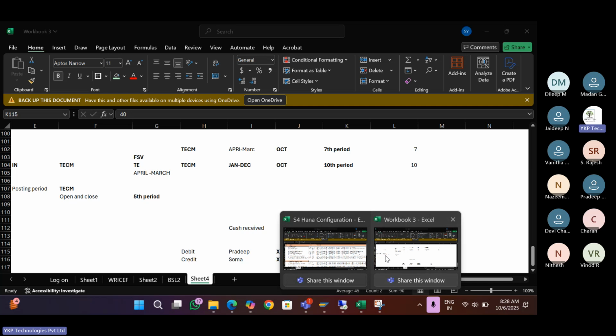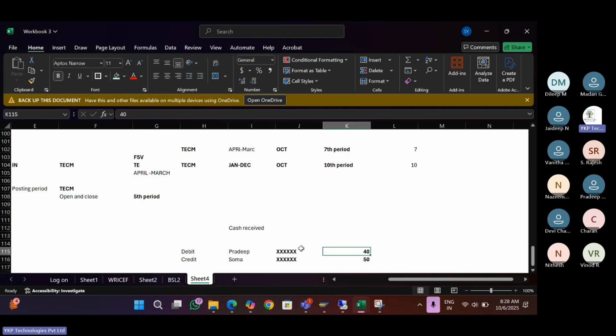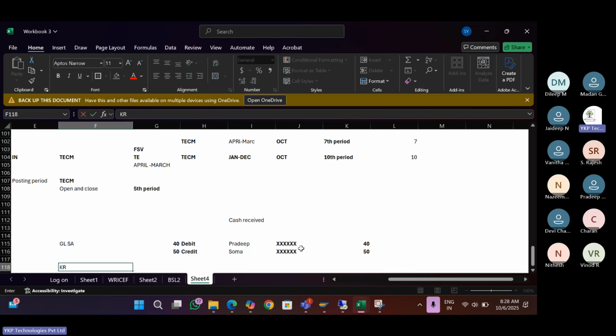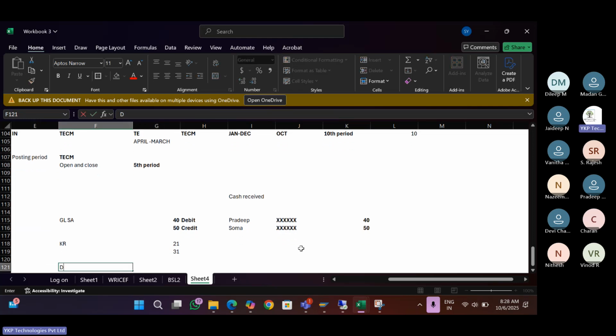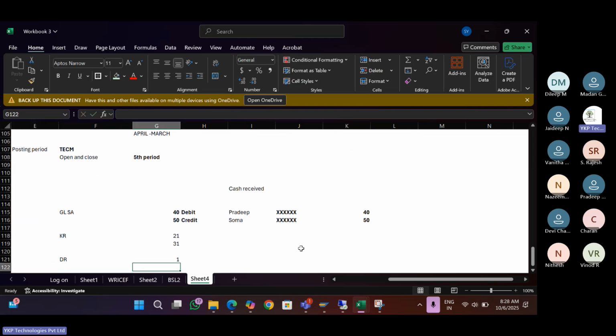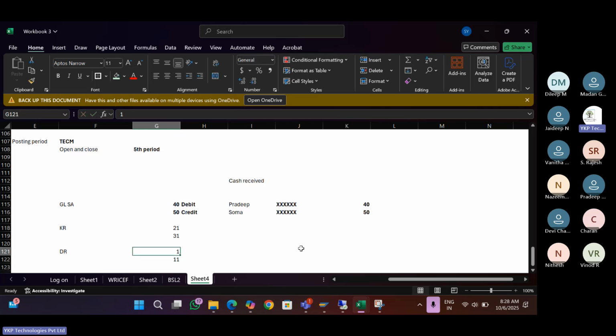Whatever entry we are posting, whether Pradeep should be debited or credited depends on the posting key. If Pradeep needs to be credited, we enter 50 at the time of posting. So 40 means debit, 50 means credit. These are the standard keys for the GL document type, SA. If you come to the vendor document type, the posting keys change: debit is 21, credit is 31. For a DR document type for a customer, 01 is debit and 11 is credit. So these posting keys keep changing based on the nature of the document types.